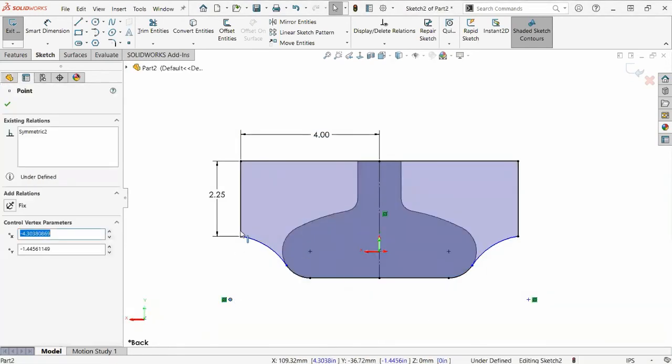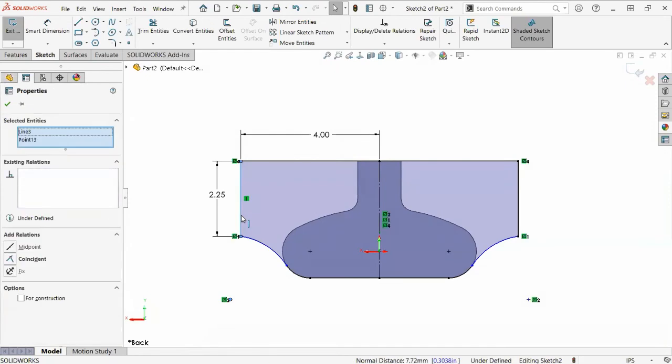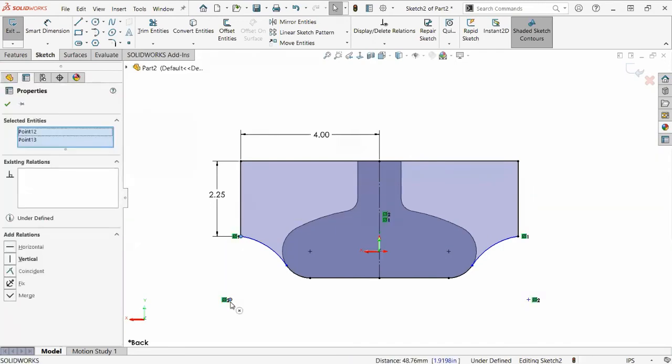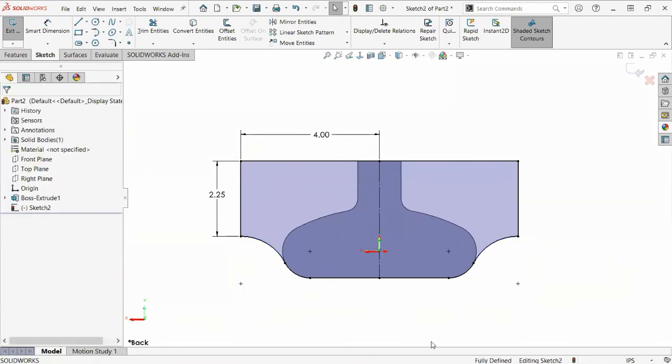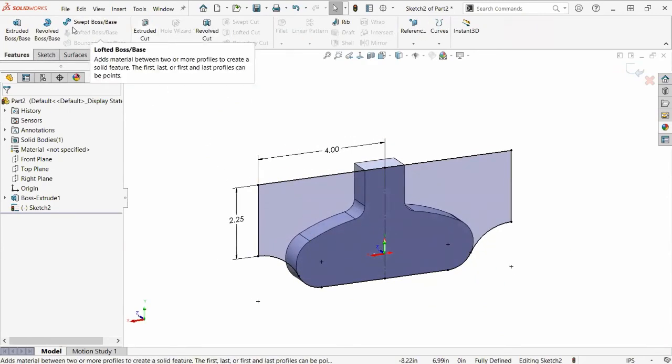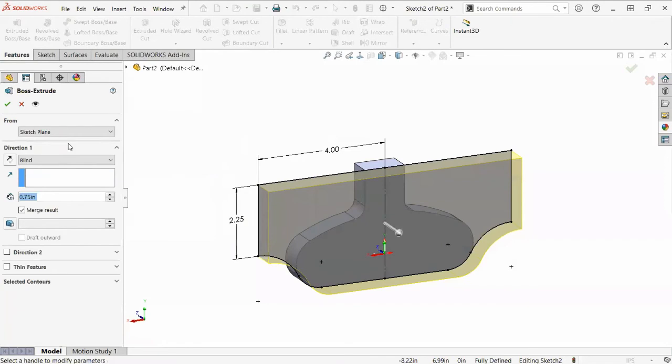Select those guys and make, let's see here, I don't think that's going to work. I want to do the point with that point, and then I can do vertical. All right, fully defined sketch, which is the way you want it to be. Jump right into features to create the next extrude. We're going to have this at 0.5 inches. Merged result, click OK.